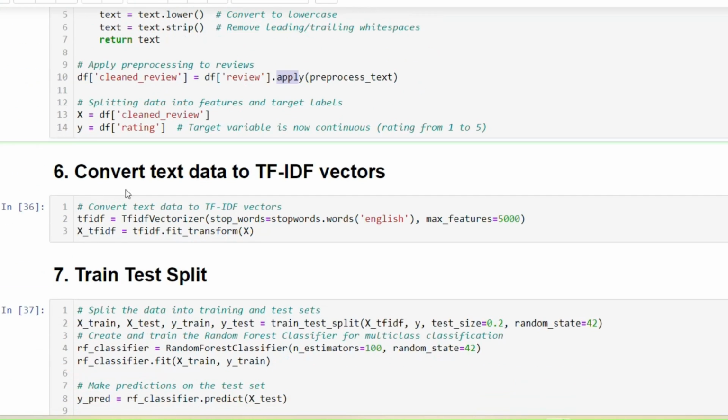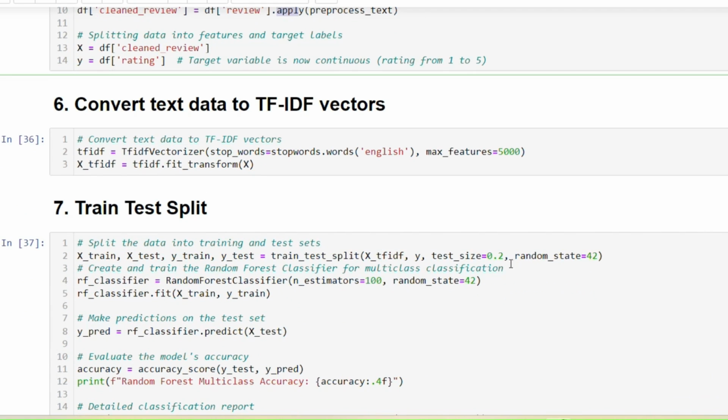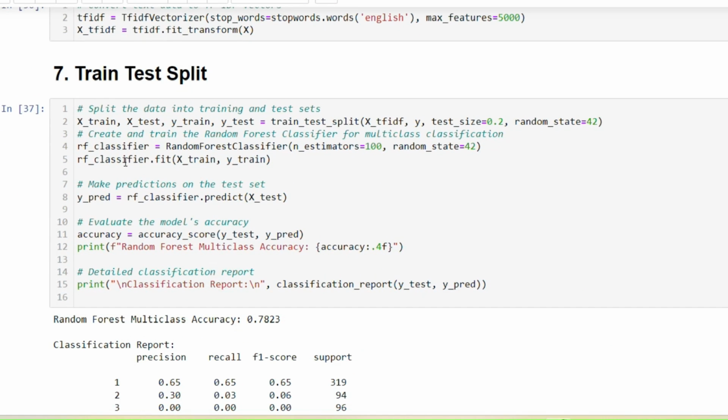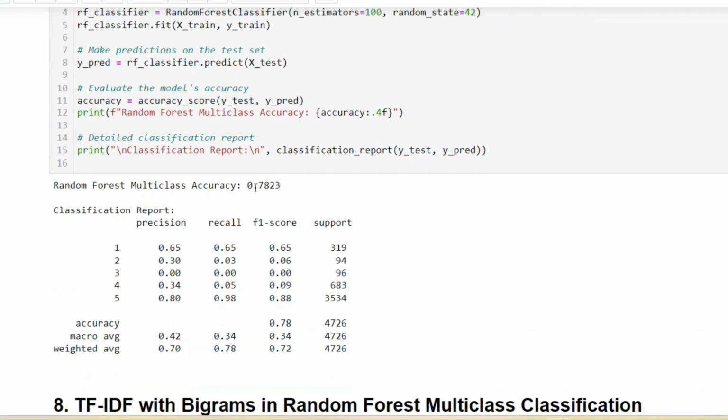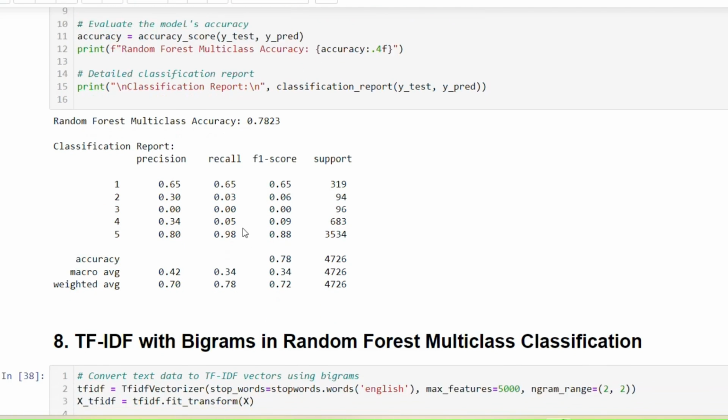Okay, now converting the data into TF-IDF vector by using max features as 5000, and by stop words we are removing the stop words, and fit and transform we are doing, and train and test with the random state as 42, and we are doing this one and printing the accuracy as 78. You can see it on this screen.